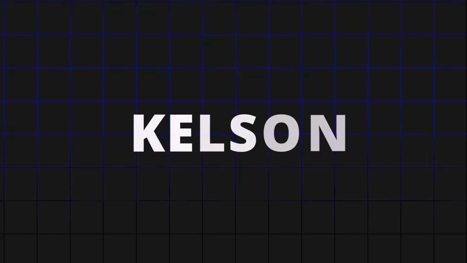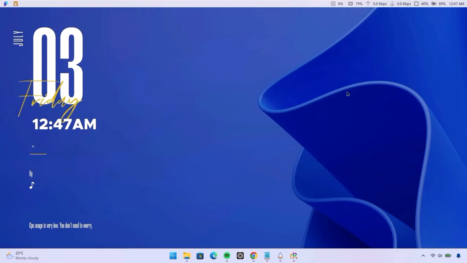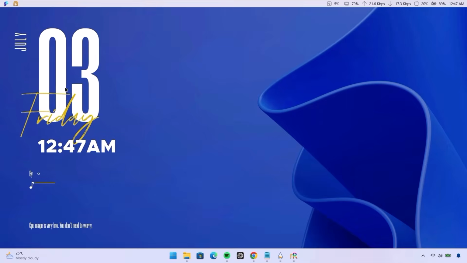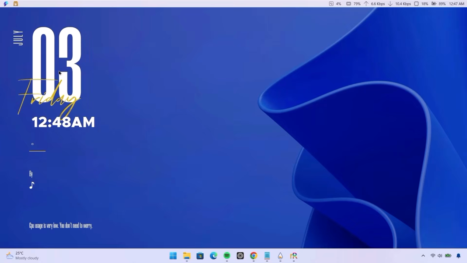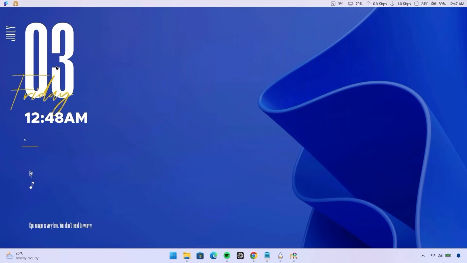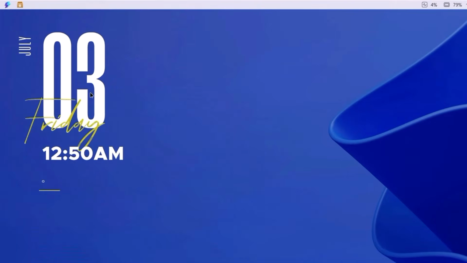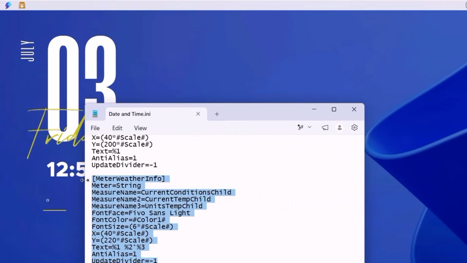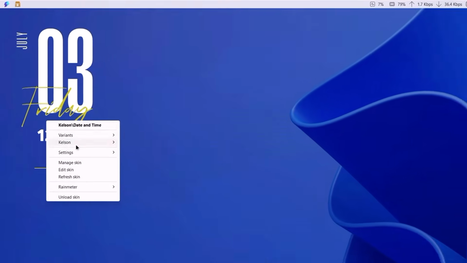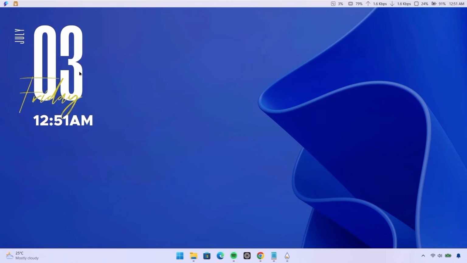Let's go. 10. Kelson. It displays the date, day, and time, perfect for the left side of your desktop. You can easily resize it by scrolling your mouse wheel and reposition it anywhere with a simple drag and drop. Customize the text by adjusting the RGB values or pasting in a hex color code for a more precise look. And if you want even more control, you can edit the skin's configuration file to fine-tune it.